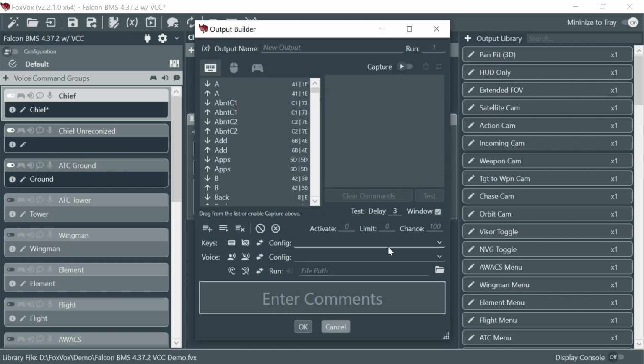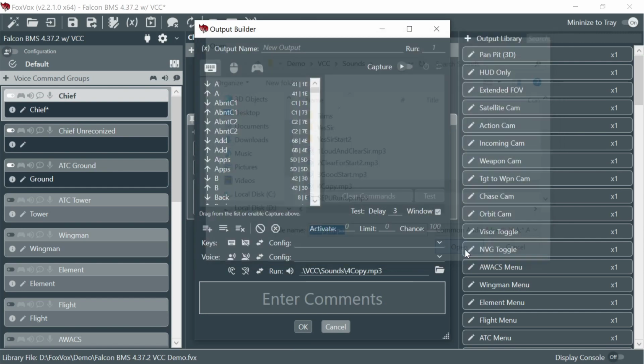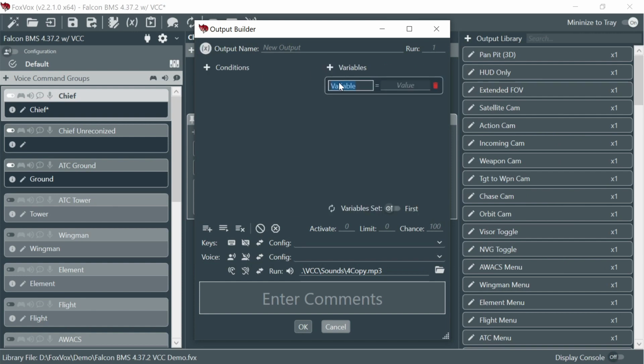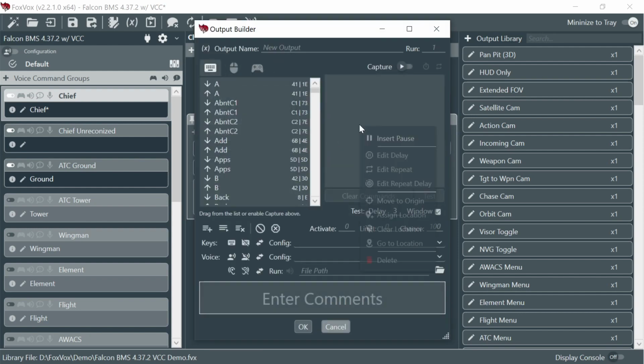So when we execute this, the Chief's going to give us a copy that we're okay to do this, and we're going to increment our completed. Okay, so he's going to give us a copy, but afterwards he's going to do a clear for run up, and there's going to be a little bit of a delay before that happens. So let's go ahead and give ourselves a delay.